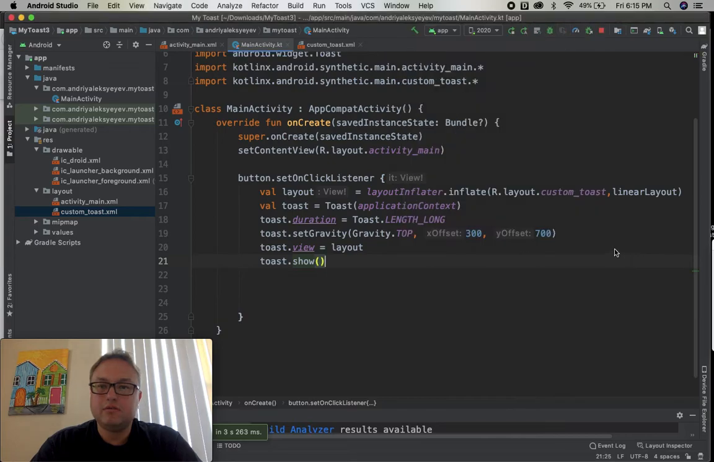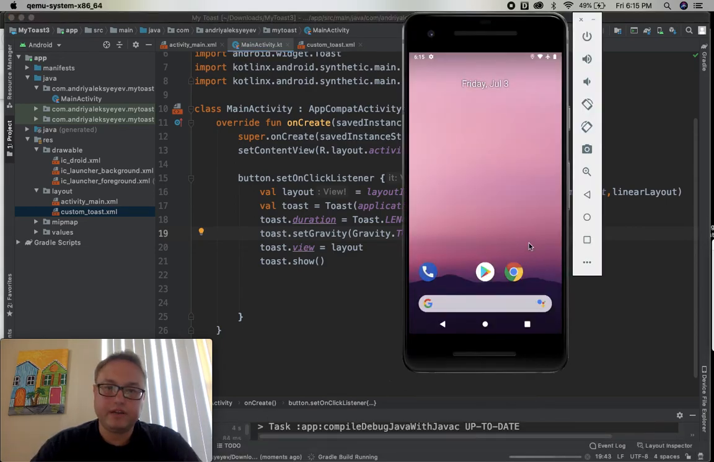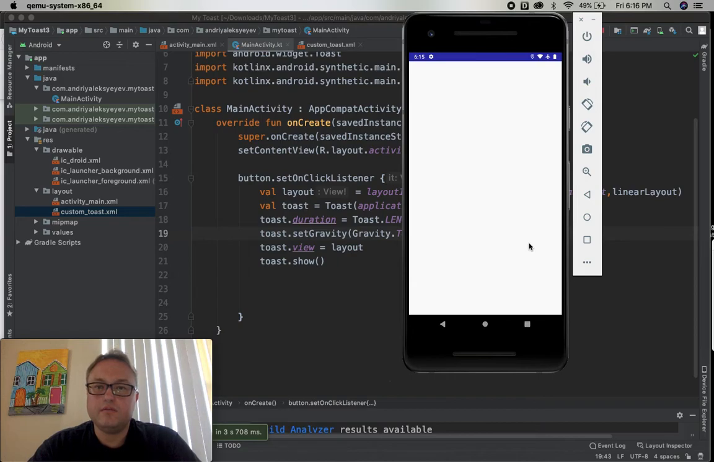And then you can make it all zeros here, and then it will be just on top with no offsets. 0, 0. And the only reason I put 300 and 700 was to show you, you can change the position. So click, and it pops up right here, very top.